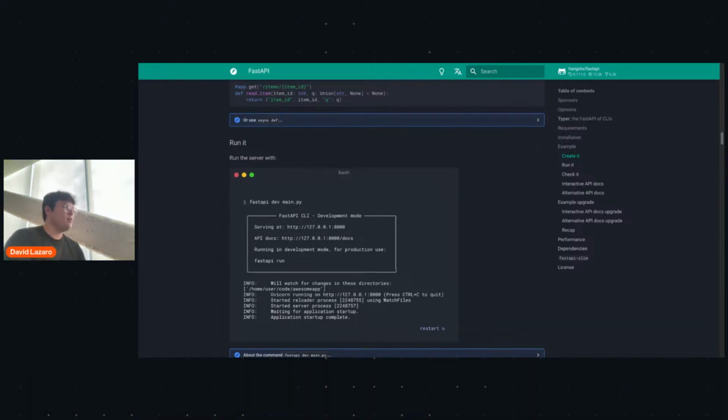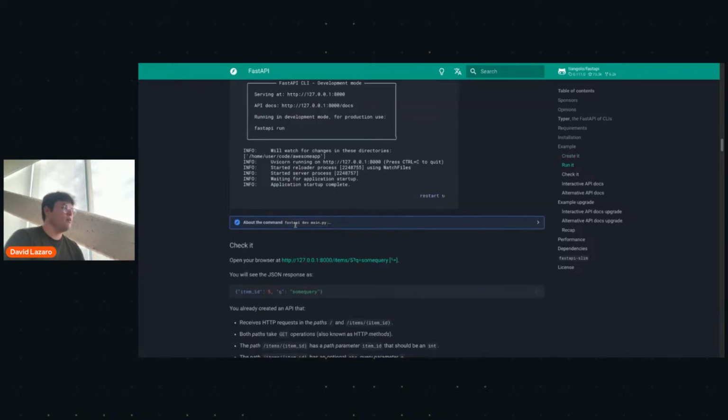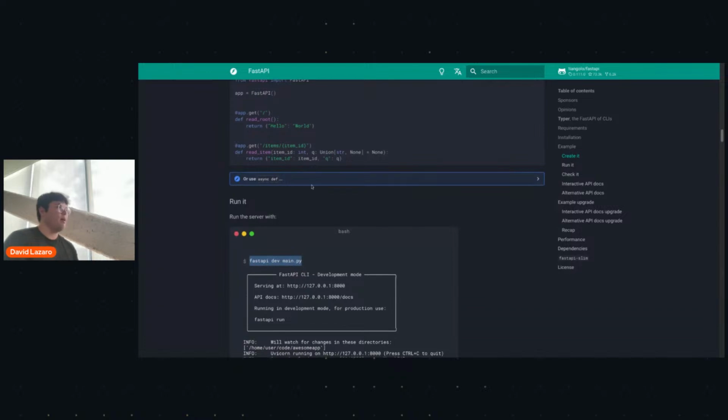So yeah, the next thing that we need to do is to run our FastAPI server. For doing that, we need to run fastapi dev main.py. So let's just go back and run this. And we're going to see that our server has been created.